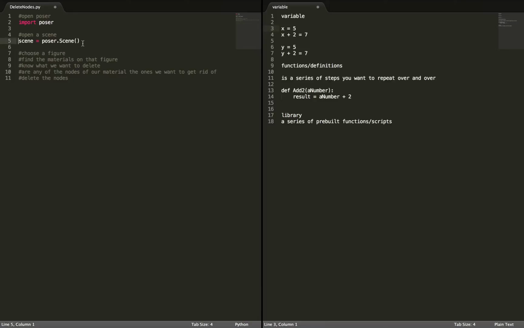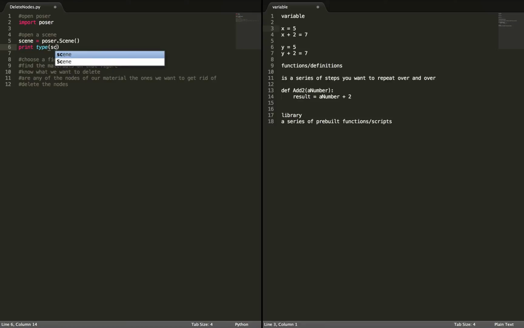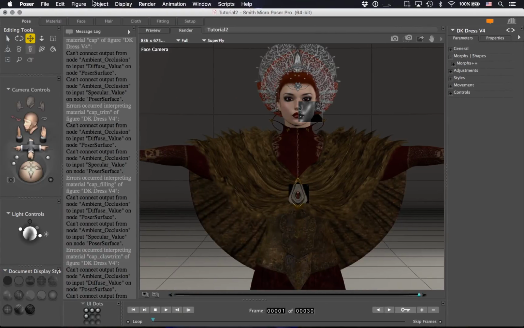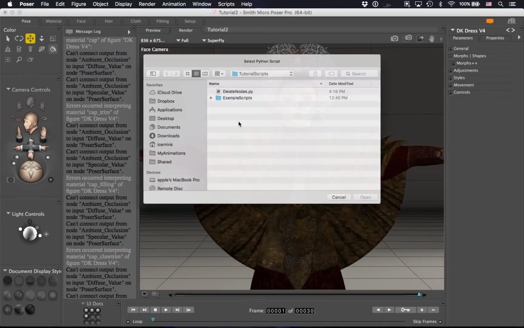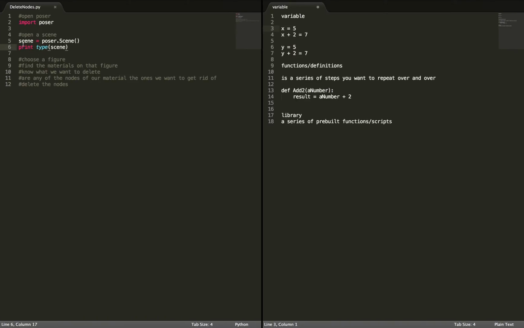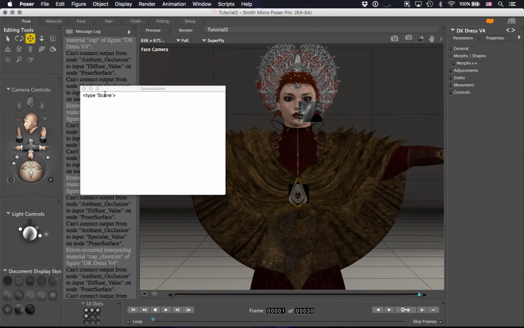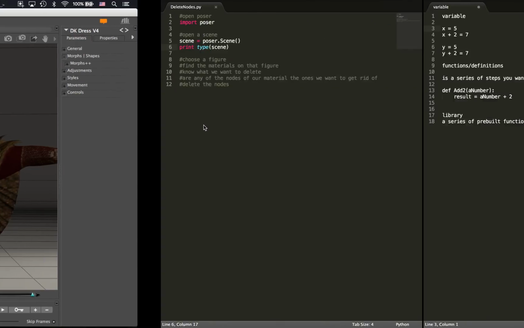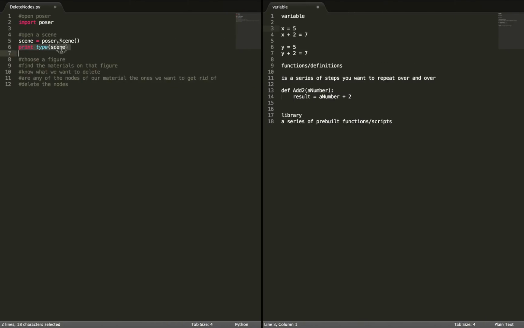That's what this is. In fact, what we should be able to do is print. Print is again a built-in part of Python, and it's just going to give us output that we can see here. It's going to open a little window. This is not super interesting, and it's telling me it's of type scene. So type, if you're not sure what your variable is, is a way you can figure out if it is the thing you think it is. In this case, it is a scene. So we're going to get rid of that line.